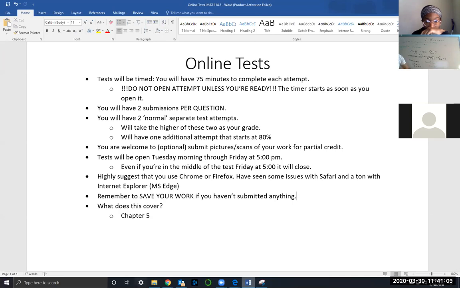I highly suggest that you use Chrome or Firefox. I have seen some issues with WebAssign and Safari, and I've seen a ton of issues with Internet Explorer, also known as Microsoft Edge. Chrome you can download on any device, whether it's a computer, phone, or tablet. It works on Mac products. So anybody can get Chrome. I highly suggest it if you're not using it already.